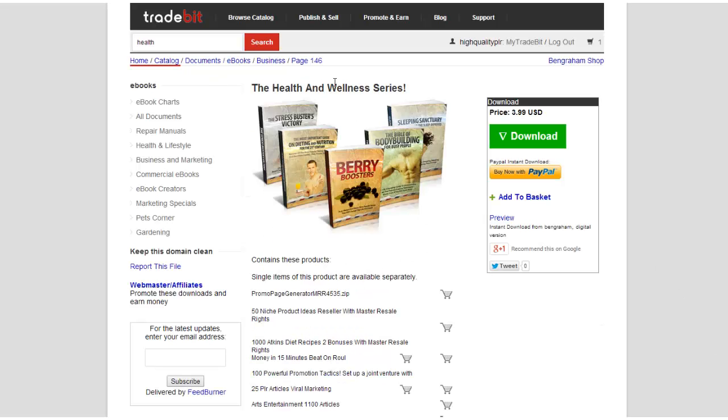This little pack here looks like it would work perfectly with cold sores as well, because it covers stress, diet and nutrition, berry boosters. These are all quite good for immune systems. So at less than $4, I think we'll include this one.